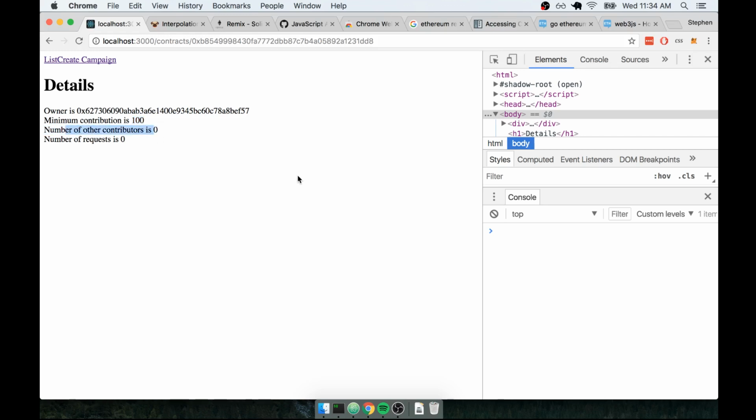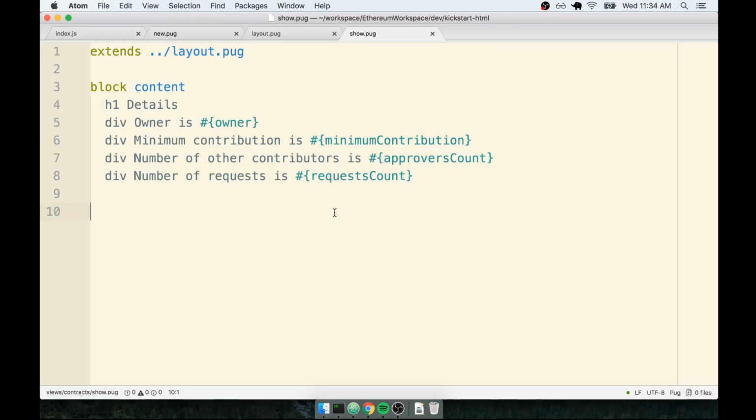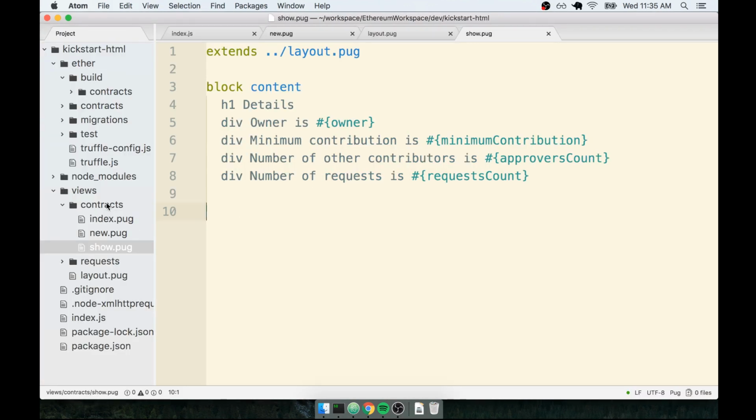I think that what I care about right now is, now that we can actually show details about the campaign itself, it's now time to start thinking about how to allow users. Let's see, we want to allow the owner to create a request. That's one thing we have to do. Then we have to allow users to list out all the different requests and be able to approve them and whatnot. So the first thing we'll do is requests. And I've got an entire different set of templates here for handling that stuff.